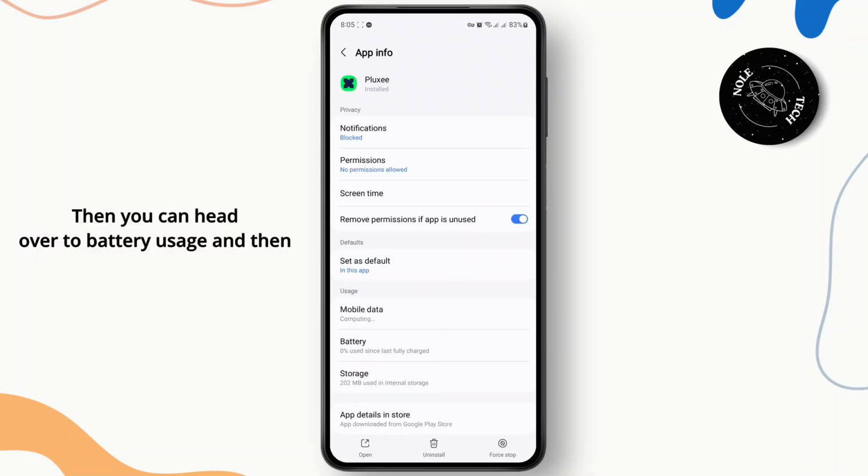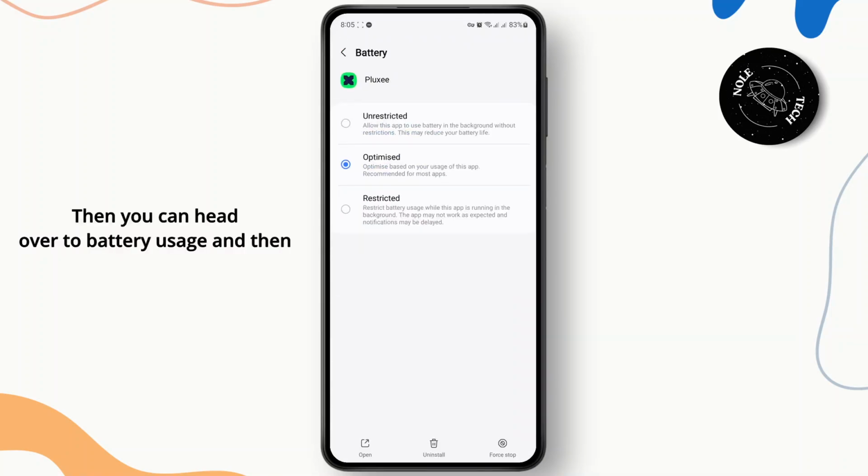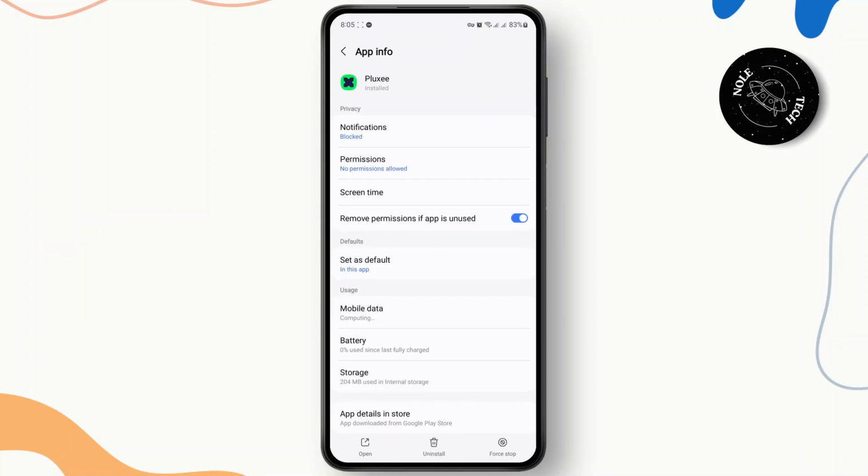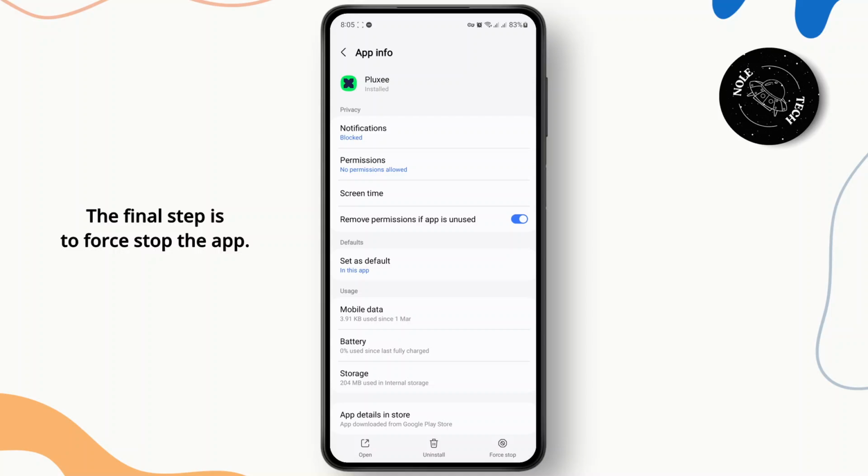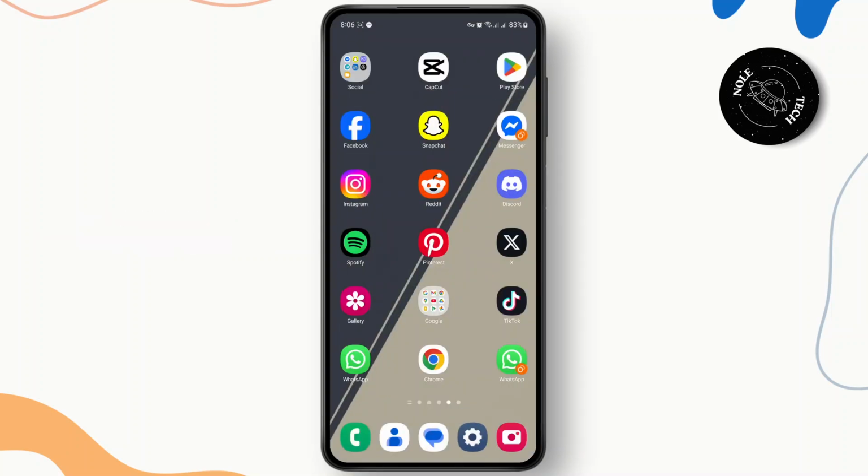Then you can head over to battery usage and make sure it's on optimized or unrestricted. The final step is to force stop the app. Try to force stop it, and if anything is running in the background, it will be stopped completely and you can try to log in again.